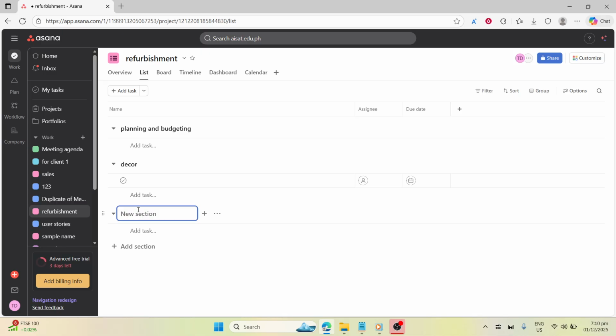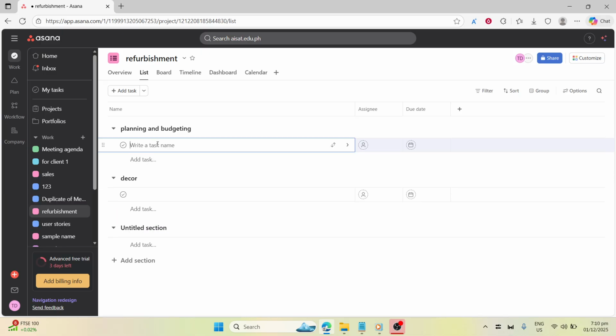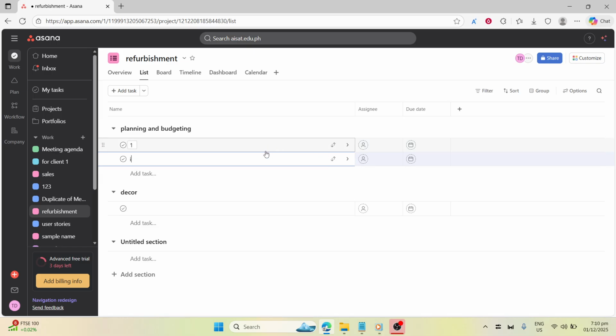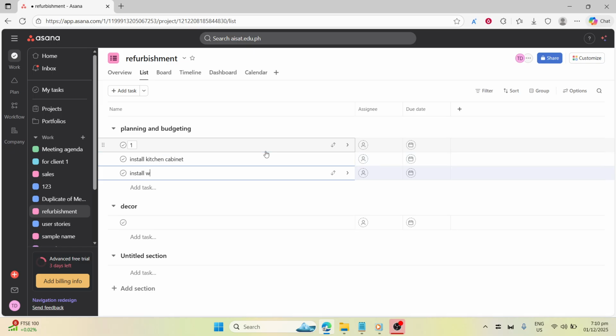Within each section, add tasks for every major action, then use subtasks to break complex work down. For example, a task like install new kitchen cabinets can include subtasks such as measure the space, order cabinets, schedule delivery, install base units, and install wall units. Assign each task to a single owner and set realistic due dates. One owner per task avoids confusion and creates clear accountability.